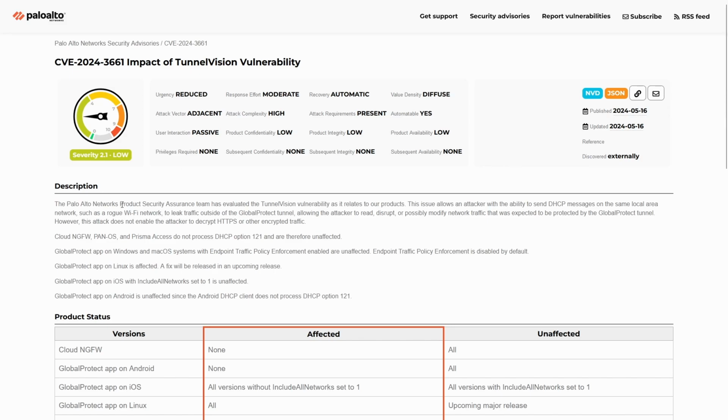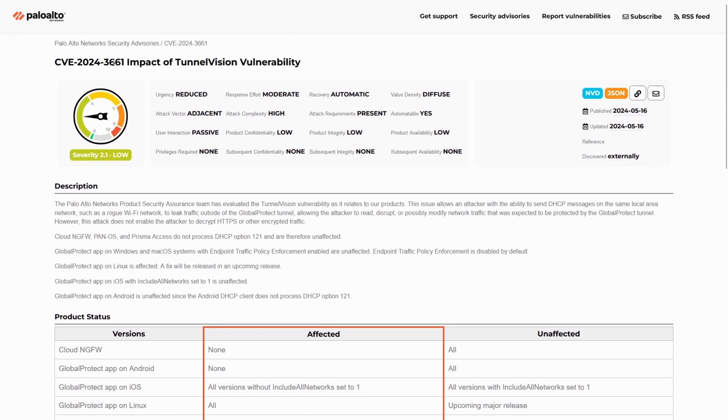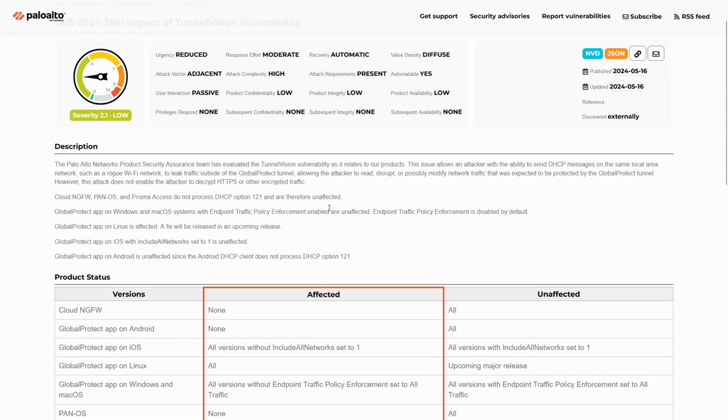Okay, so basically it's a low severity anyway, as we can see here, from the Palo Alto Networks Security Advisory themselves. I'm not just going to read through it because you can do that yourself. It's all down to DHCP option 121, which is the ability through DHCP to enter routes into the routing table. An attacker who has to be on the local LAN with a malicious DHCP server could send option 121.